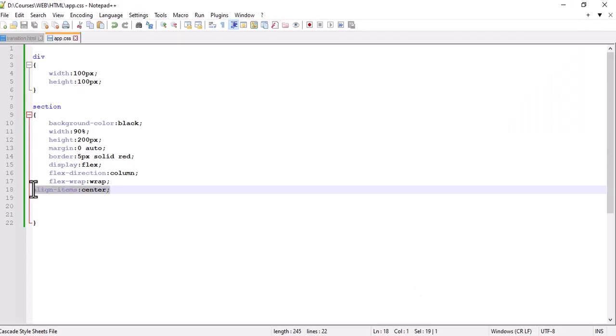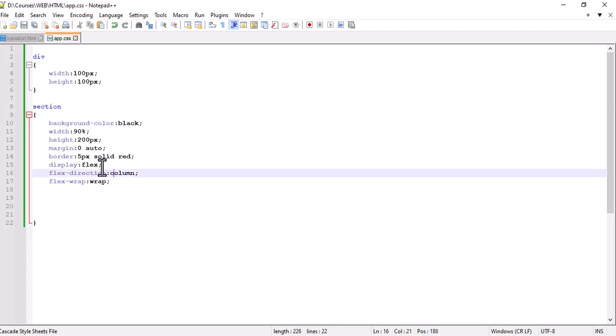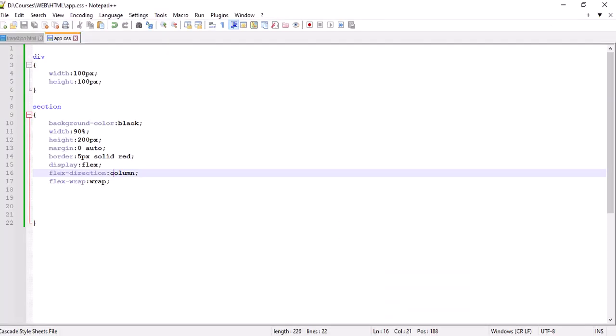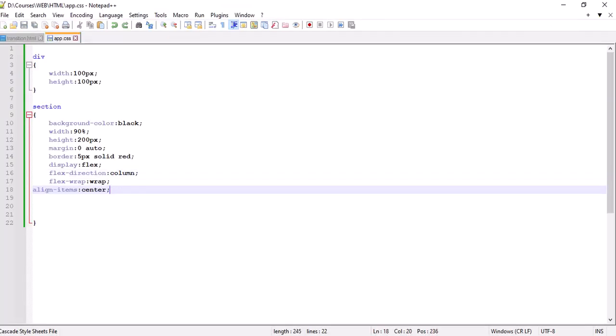By default, if we delete this, wrapping is applied and the flex direction is column-wise. So if you see, these are the first two blocks, and these are the second and third. The alignment is not justified. So what do we do here? We put align items to be in the center.